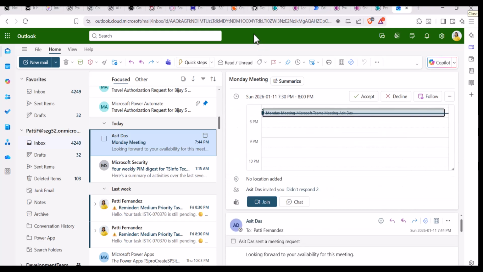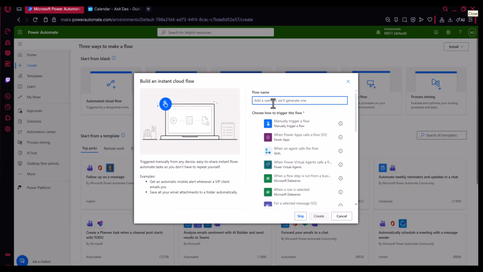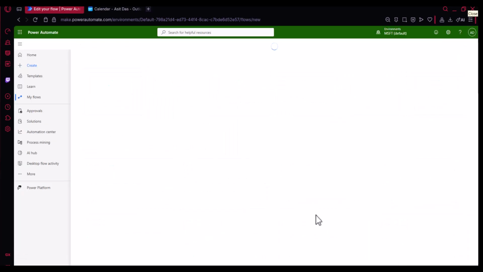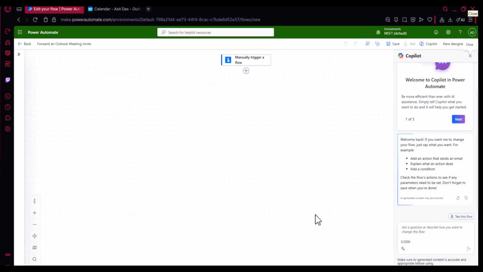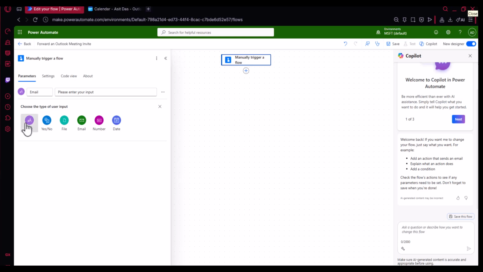So now I'll show you how to create that flow. Open the Power Automate homepage and here select the Instant Cloud Flow and give the flow name. Here I am giving forward Outlook meeting invite. Then select the manual trigger flow and click create. Then here we need to add two input parameters. First one is the email and the second one is the subject.